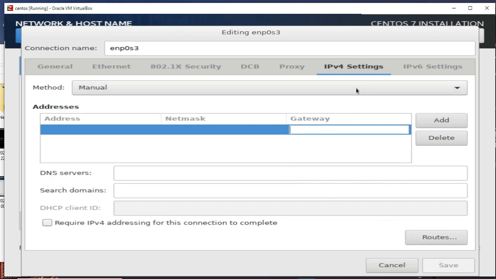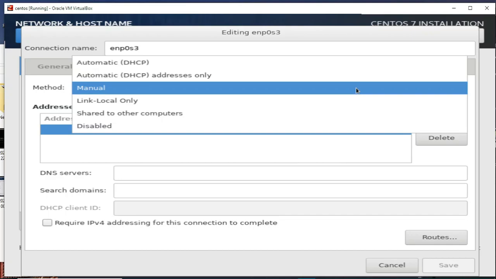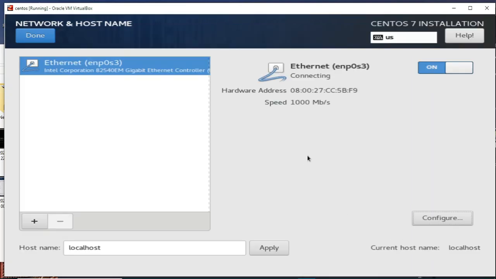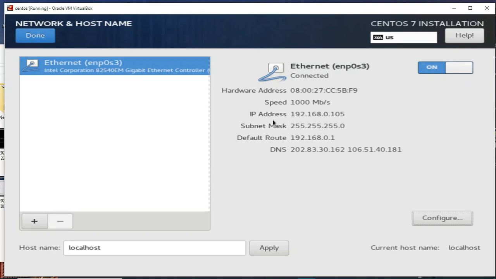But for now I don't want to add the static IP address. I'm changing it to DHCP. Now just save, and once you save, here you will find this is the IP address of the operating system, and this is the subnet mask, and this is the default route. Also, this is the DNS. These things are arranged automatically since we have selected DHCP.